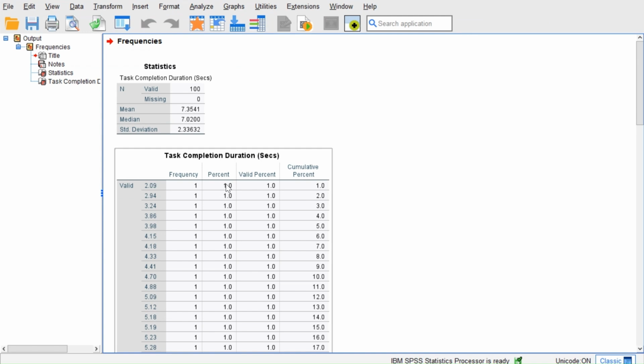We can see that the median for our task completion duration variable is 7.02 seconds. This output also shows the mean and standard deviation because we selected these options.